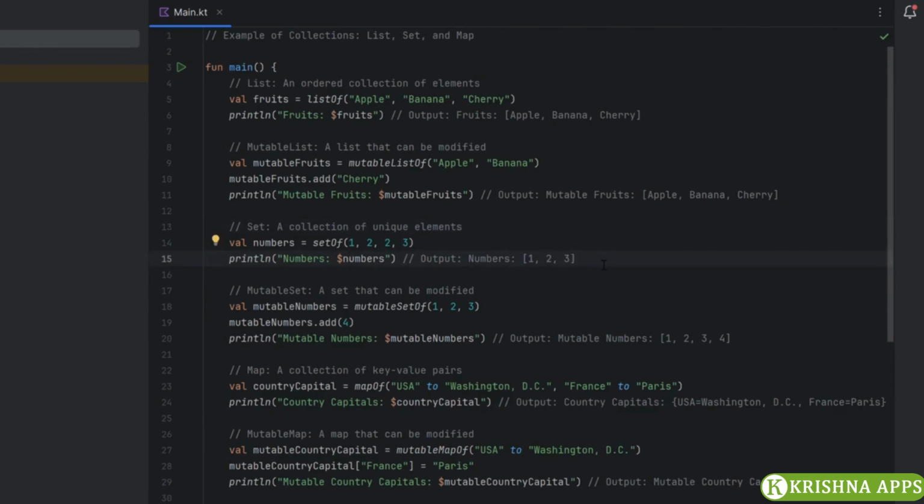Next, we have a set. Set is a collection of unique elements that is unordered and immutable, so it cannot be changed. In this example, numbers contains unique numbers and duplicates are removed automatically. In simple terms, a set is like a collection of unique cards. You can't have duplicates and you can't change the set once it's made.